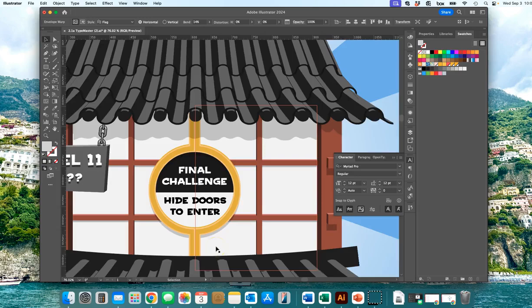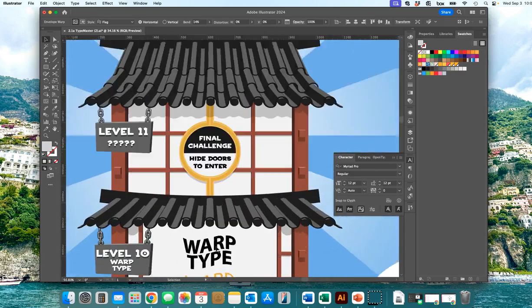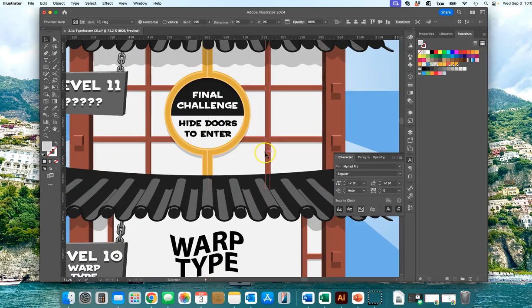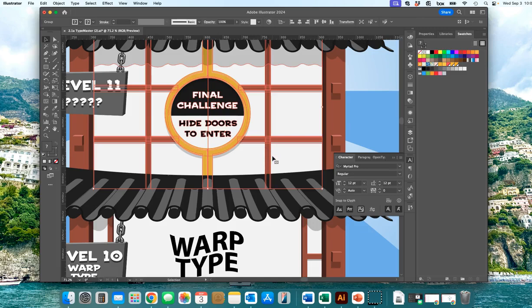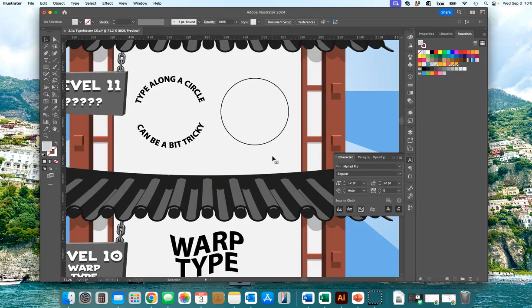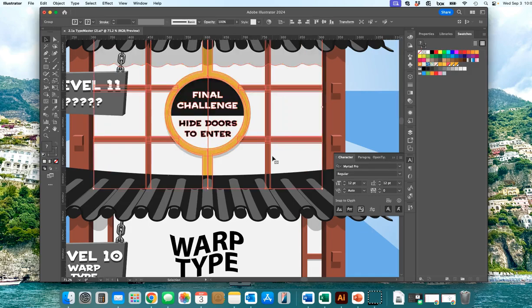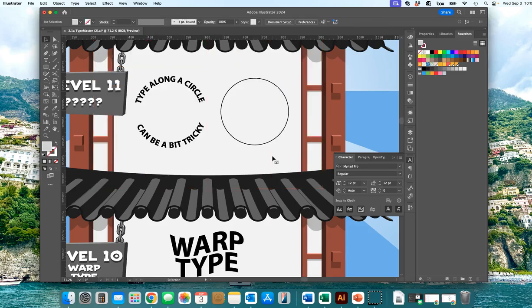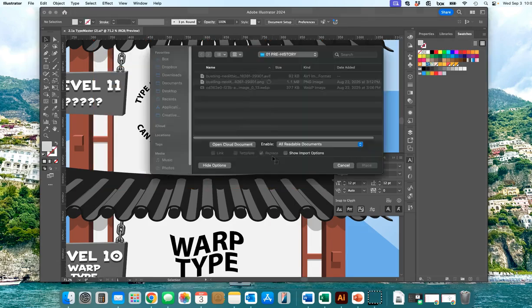Now we have our final challenge. We need to hide the doors first. In order to hide, you're going to select them. You're going to press Control or Command 3, and that will hide them. If you want to unhide, press Control or Command, Option or Alt, and 3. If you're on a Mac, it's Command 3. If you're on a PC, it's Control 3.